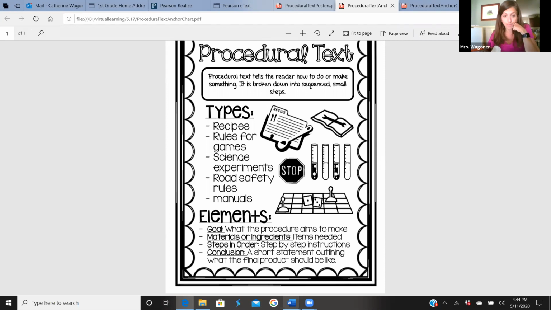The goal is, the elements. So just like a folktale has elements, a fairy tale has elements, a fable has elements, a legend has elements, fictional text has elements, nonfiction text has text features. Procedural text, this genre, has its own elements, and one of them is a goal. A goal is what the procedure aims to make. So what are you going to do at the end? What product are you making? Materials or ingredients. So those are the items that you need for this project. Steps in order, step-by-step instructions. Okay, and a conclusion, a short statement outlining what the final product should be like.